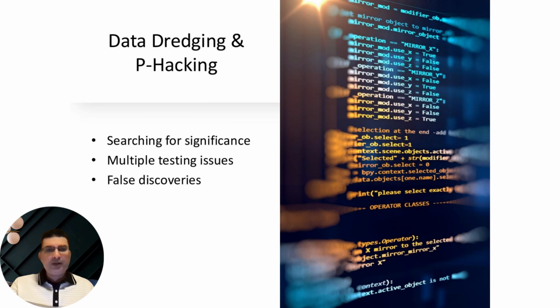Another major problem is data dredging, also called p-hacking, fishing, or data snooping. This happens when you explore data again and again until you find something significant. You try many variables, many models, many transformations, many subgroups. Eventually, something becomes significant by chance. Then you report only that. This inflates false discoveries. It looks scientific, but it's misleading. Ethically, this is very dangerous because it creates false knowledge.